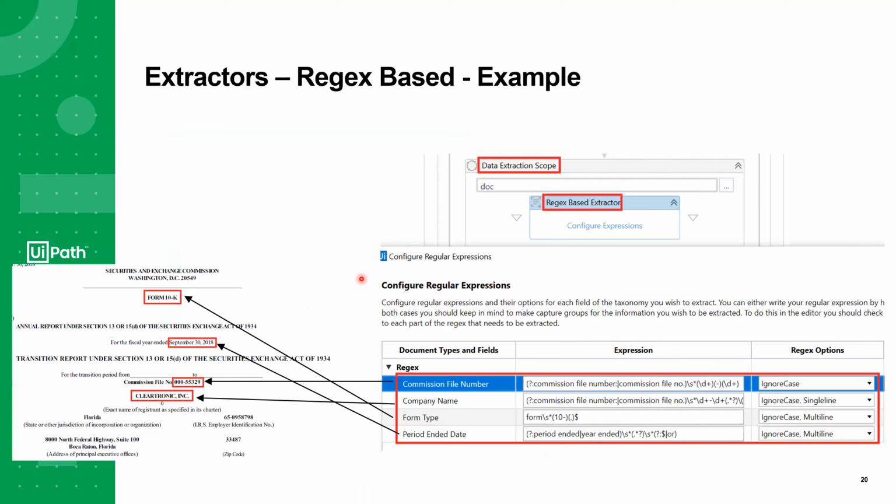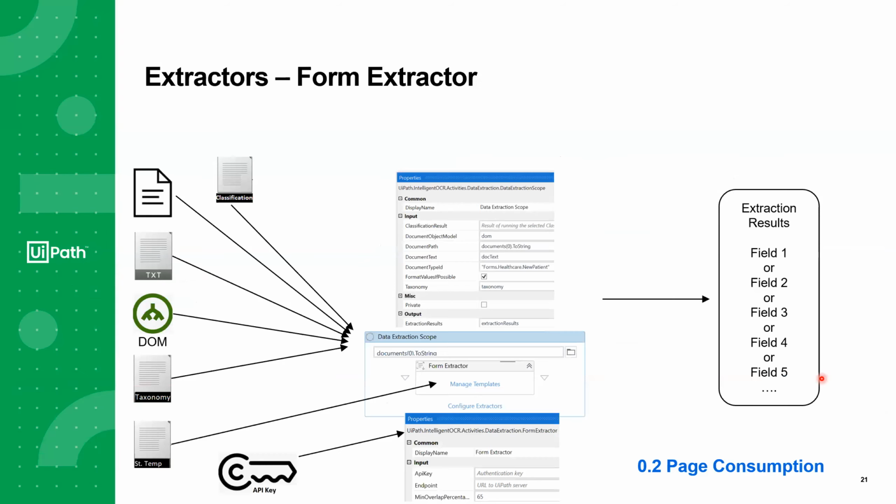Here's just a quick example of using the regex-based extractor. I won't go into it in too much detail, but basically you have your fields from your taxonomy manager. You can write an expression on how to extract those specific fields, and you've got some extra options as well. So that's regex-based extractors. So let's move on to some of the new extractors.